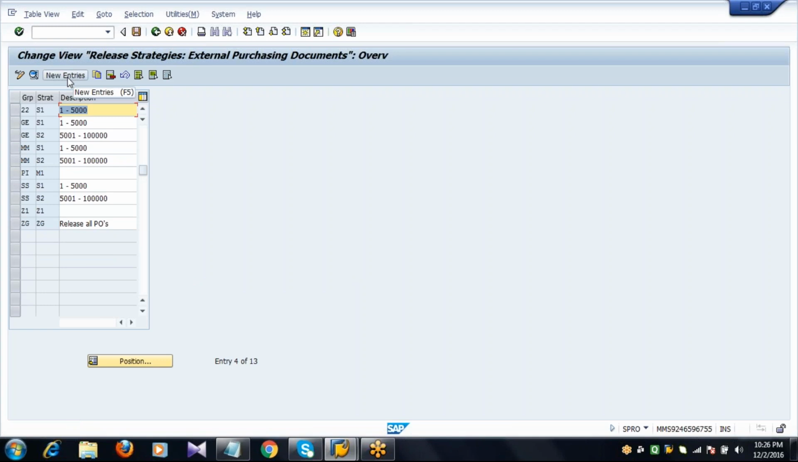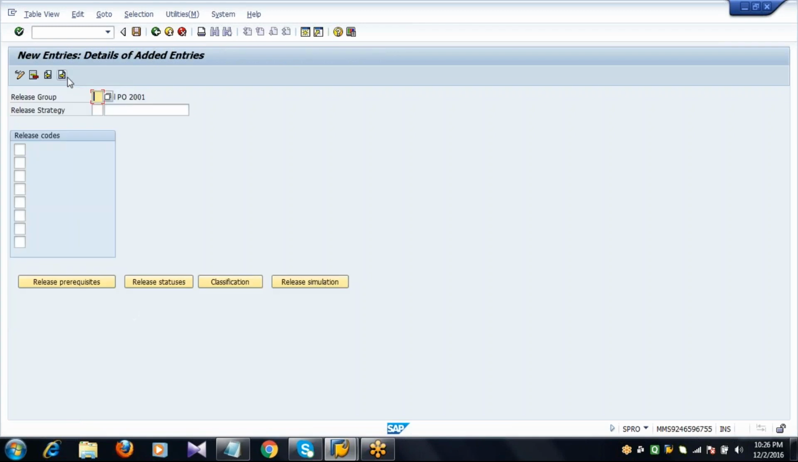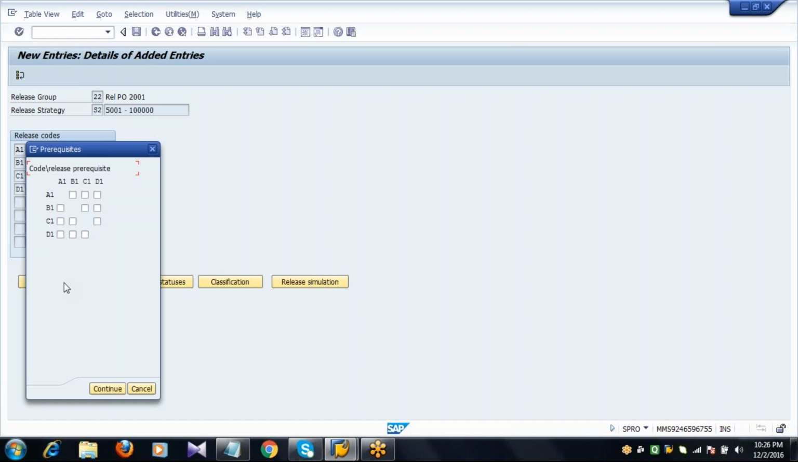Click on new entries. S2, if the price ranges from so and so, A1, B1, C1, D1. So like this, you can have as many release strategies as you want.